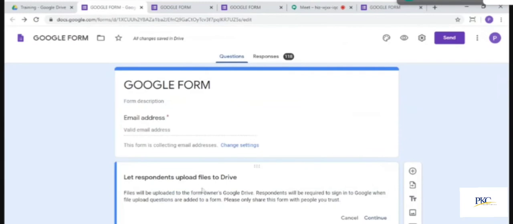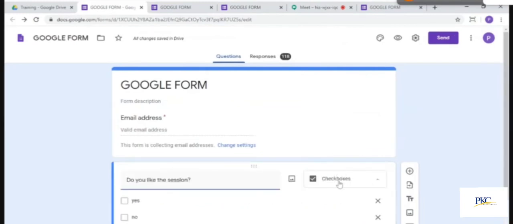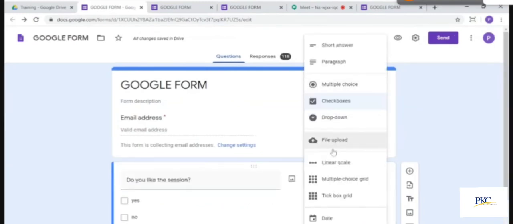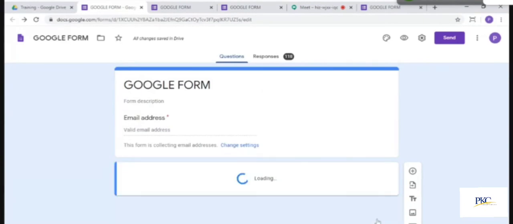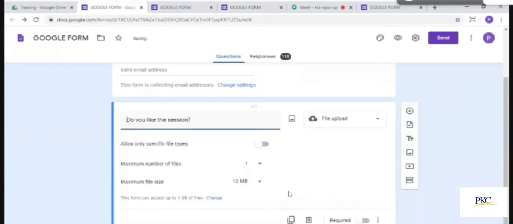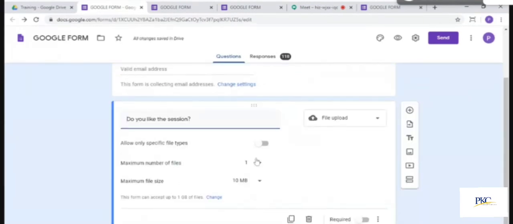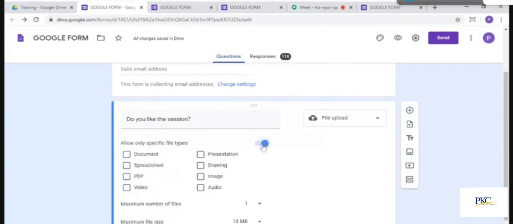Okay, checkbox is seen, drop down is seen, now file upload. What is file upload? When you click on file upload, it says let respondents upload files to drive. It is just a privacy notification. You can click on continue. It will load. Here multiple options are there. Allow only specific file types. By clicking on this, it asks what type of files you want to allow. If you select PDF, they will be able to upload PDF only and nothing else. I don't want a condition like this. I want them to upload any file they have.